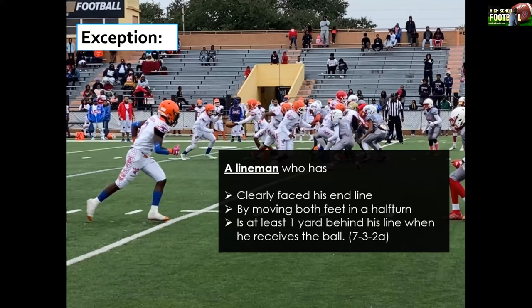He must clearly face his end line by moving both feet in a half turn, both feet. So he can't turn with one foot and get the ball, right? It must be both feet turned, and he must be 1 yard behind his line of scrimmage. So he literally has to take a step back, turn, the quarterback can hand the ball forward, and then he can advance with it. That's a lot of work, obviously, right?